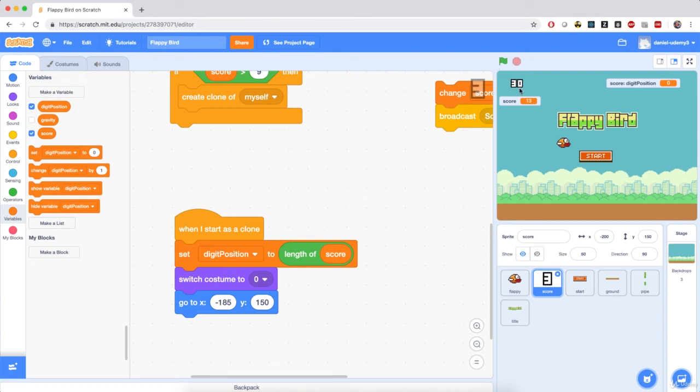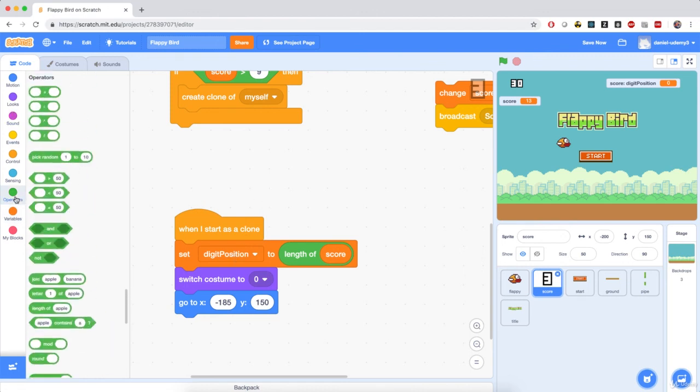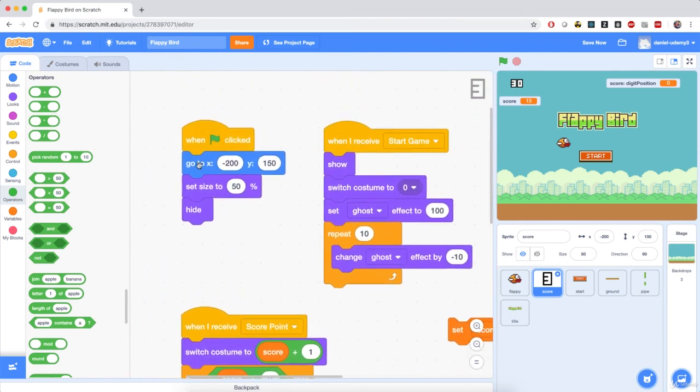Now, because we might have multiple clones on the stage, they can't all sit in the same position because that will mean overlapping our digits. So we need to change this x coordinate depending on what the digit position is. So I'm going to devise a little formula here. I'm going to go to operators and bring in the plus operator. And in the first space, I'm going to put in negative 200, which is the x position of the original sprite. Remember, at the beginning, we set the original sprite to x equals negative 200.